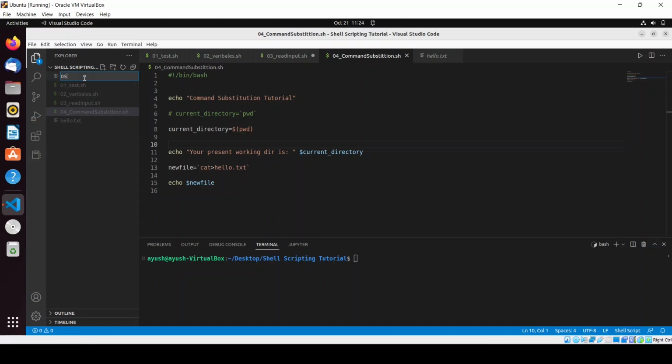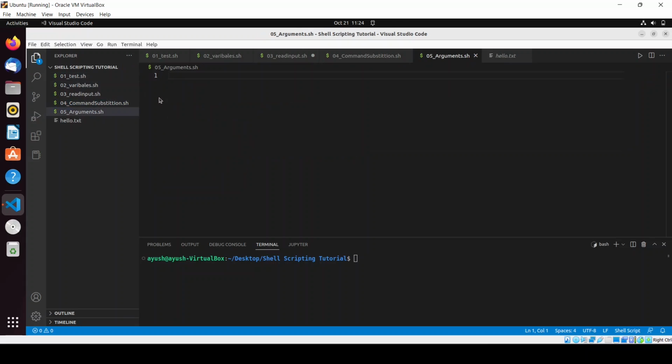So right now I'll create a new file, that is arguments.sh. I will write the hashbang or shebang, #!/bin/bash. Now here what we will do, I will run this script and pass some arguments and parameters, and we will use those parameters and do some manipulation.